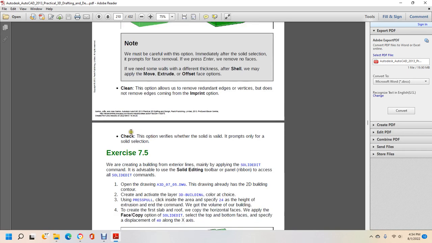Alright, exercise 7-5, creating a building exterior lines, applying solid editing commands. It is advisable to use the solid editing tool panel on the ribbon to access the solid edit commands. Open drawing A3D 0705, with the 2D building contour already drawn. Create and activate the layer 3D building, color of your choice. Use press pull, click inside the area, and specify 24 as the height of the extrusion. With this command, we get the volume of our building.